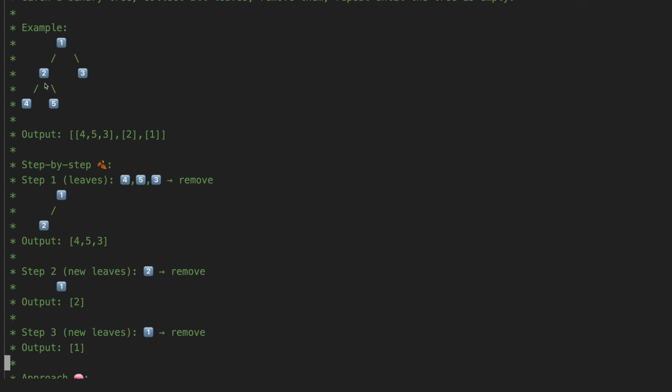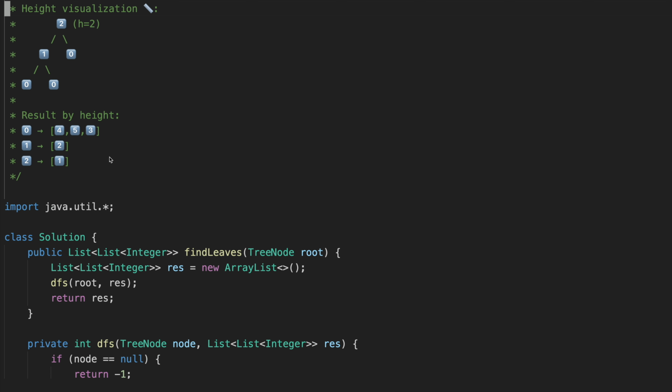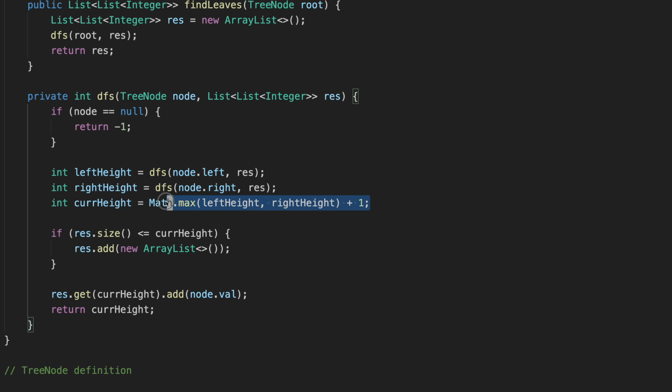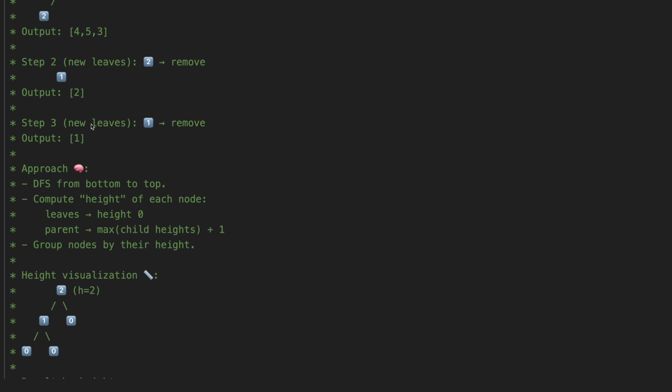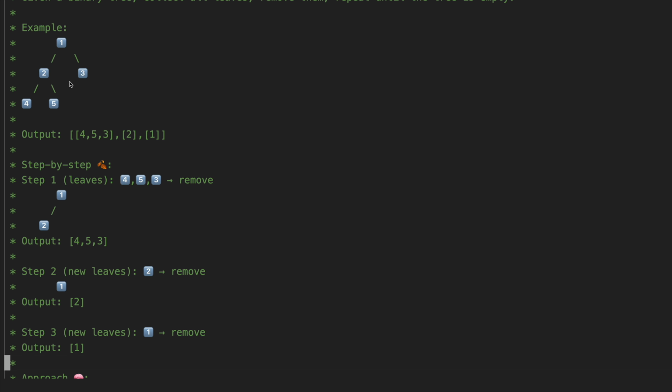At this point, the left child and right child of 2 are both returning us 1, right? And here we take 1 plus 1 as 2, right? Now our current height is 2. Again we are checking if the size is less than or equal to our current height, yes it is, so we are creating a new height here. So we are creating a new array list for the new index, and at this point we are adding 2.